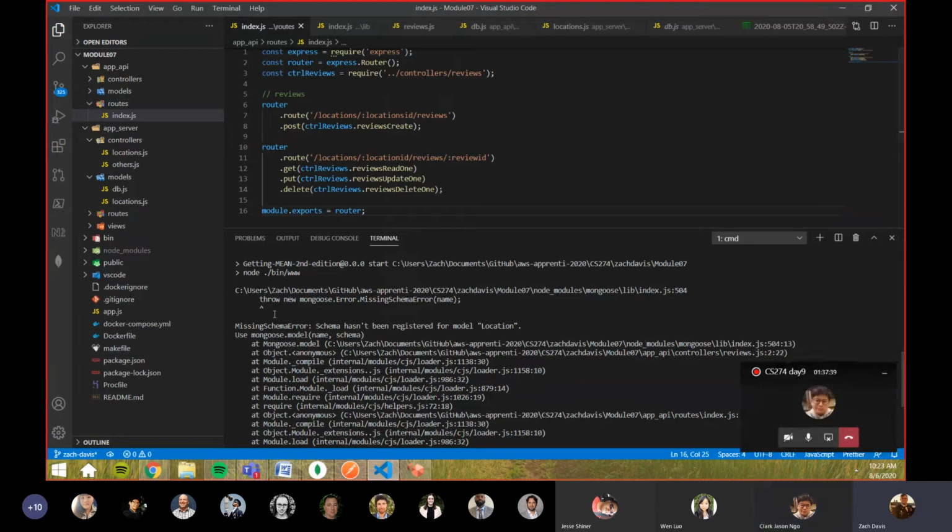So I was running into this error, basically a missing schema error. Schema hasn't been registered for a module location. So what I did was I went back and started at, I think, module 5 and maybe even 4. I can't remember which one. And I redid everything. And I still came up with the same error.